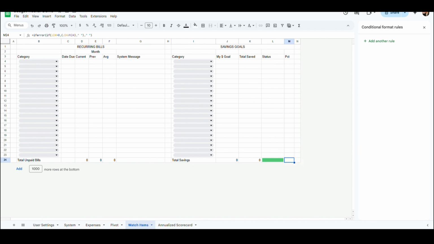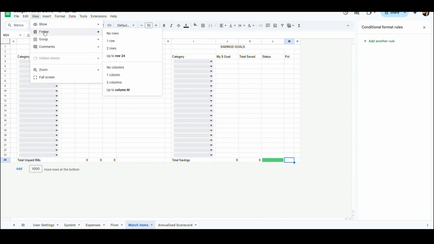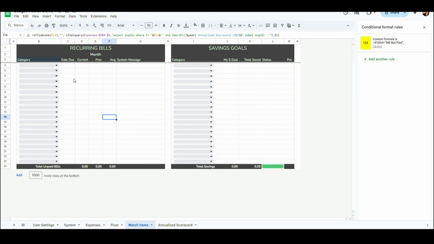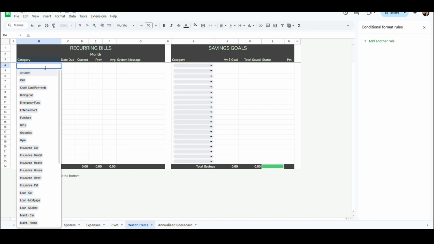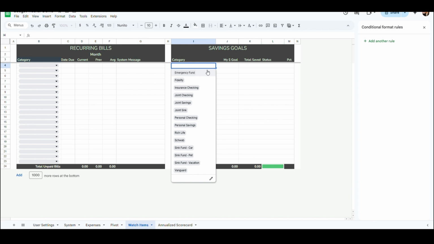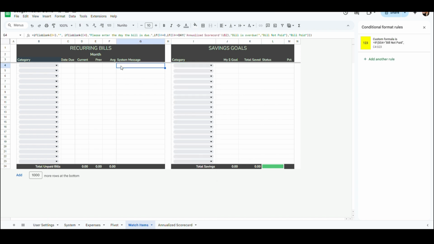Finally, I've removed grid lines: View, Show, Grid lines. Freeze the top 3 rows: select B3, View, Freeze up to row 3. Colored the headers and footers and added borders to clean up the look. That's it. You built a fully functioning section to track your recurring bills and savings goals with visuals and smart logic baked in. Let's move on to the final tab.